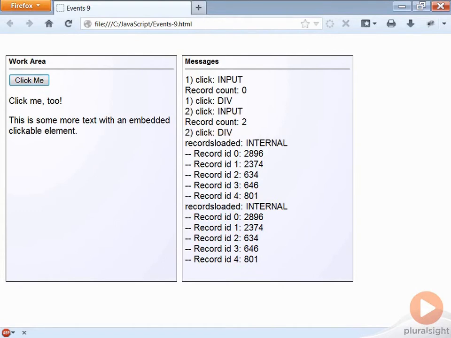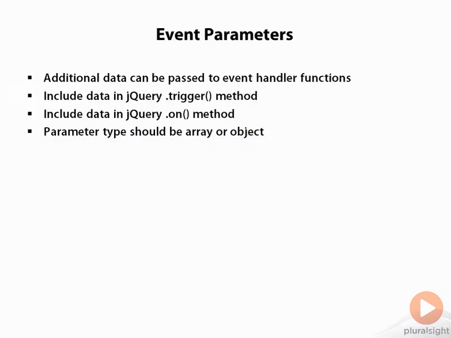The 2 records loaded messages are in response to the records loaded events that were triggered after each button click. Going back to the record count, the message shows how many records were available on the internal object at the time of the event. The click event fired before all the records were loaded, so we got a snapshot of the state of the object at that time. This is a very powerful capability, and there are many uses for integrating data with events, both custom and system-generated. Passing data to event handlers is an excellent tool for our JavaScript and jQuery arsenal.